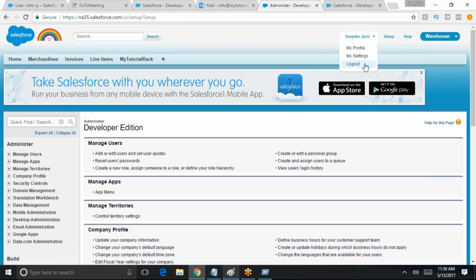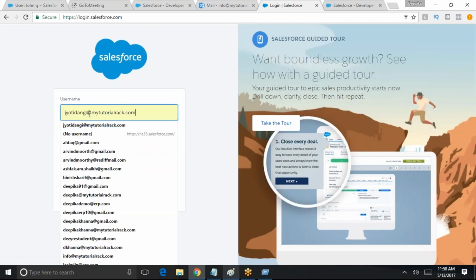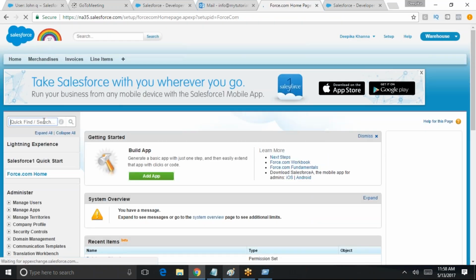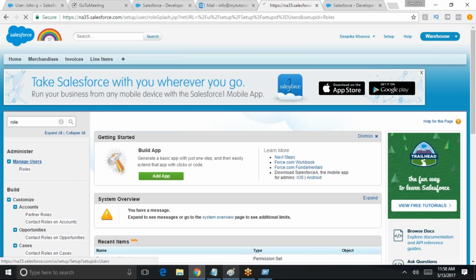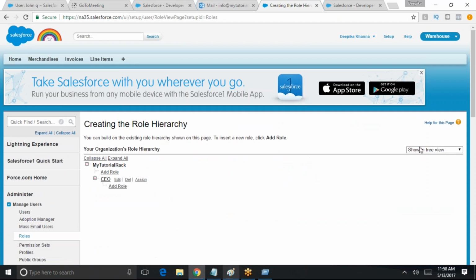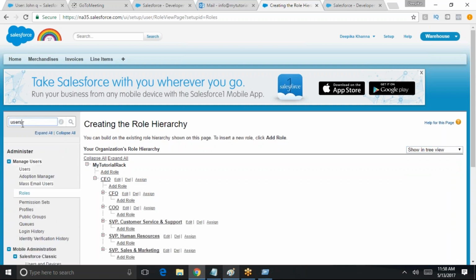Now if I log out and log back in, now Jyoti and Jyoti down here. So let's go to the Salesforce developer. Here, let's go to the roles and set up the roles. You have these different views, you can show entry view, show sorted list view. Instead of doing it from here, let's just do it from the users.